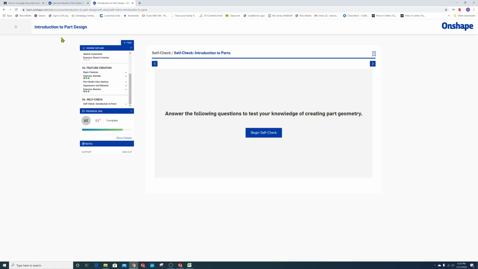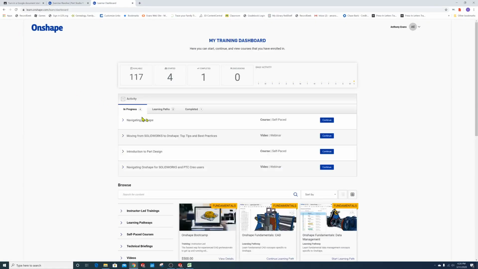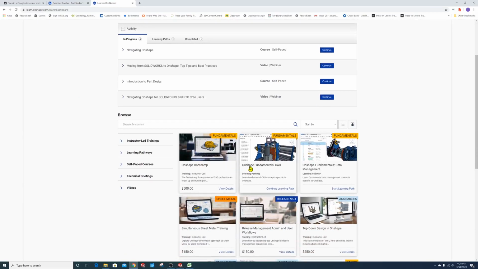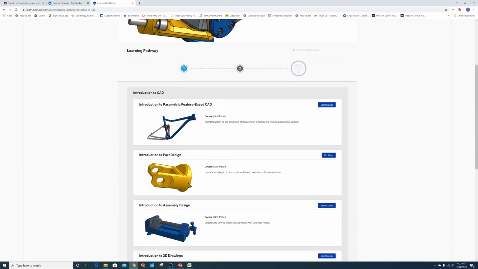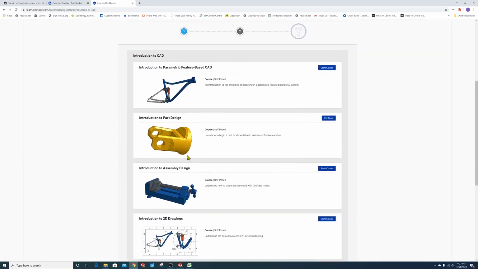And so once you've done all this, you'll go back to Learning Pathways, CAD Basics, go back here, and then you'll be done with that. Then you'll go on to the next one, Assembly Design. And so we're going to make some progress on this.